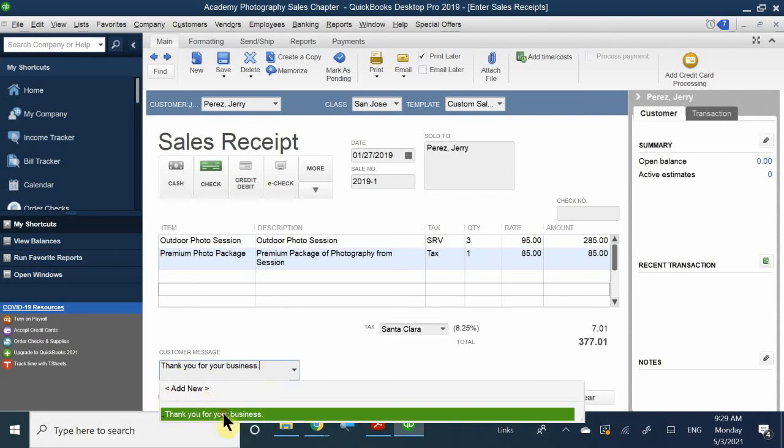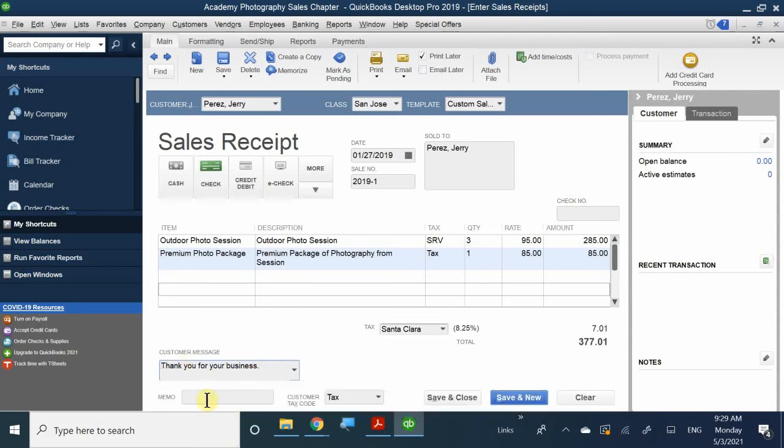I decided to do this. Thank you for your business. And then once again, your memo. This memo is very important for your records, but also for the customer's records. The important thing about this particular memo is that it will appear on the customer's statement.